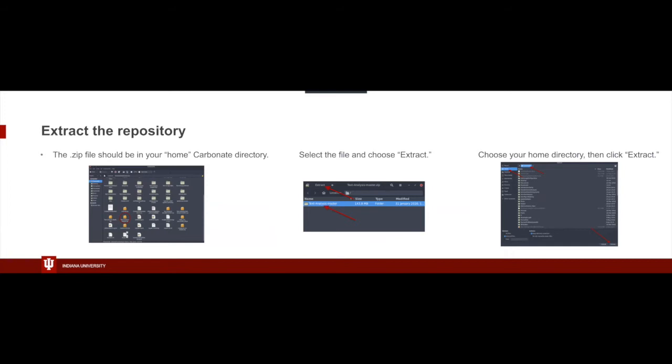All right, great. So now we're going to extract it. So find the file in your home directory, textAnalysisMaster.zip, and then double click and click extract. Did everyone get to the extract window yet? Okay, so once it's highlighted, click extract. It'll ask you where you want to save it and choose your home directory again, and it'll extract the files there.